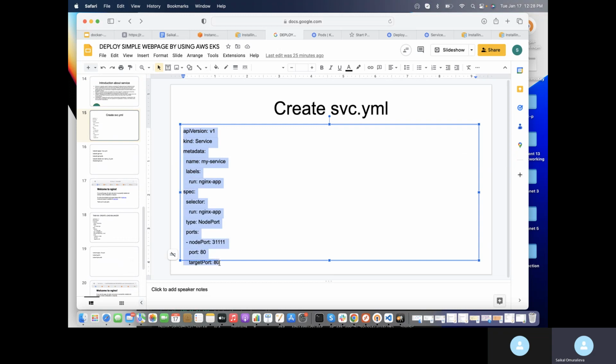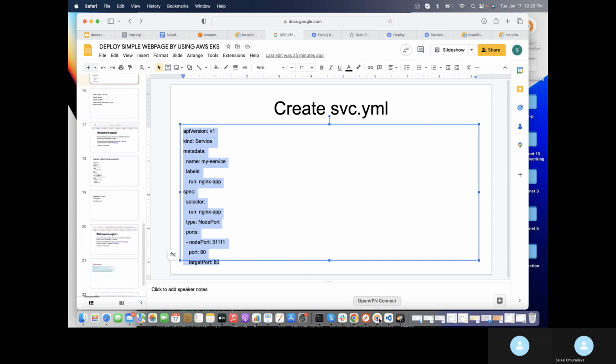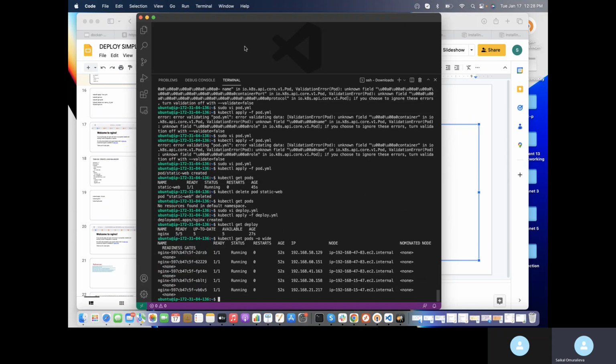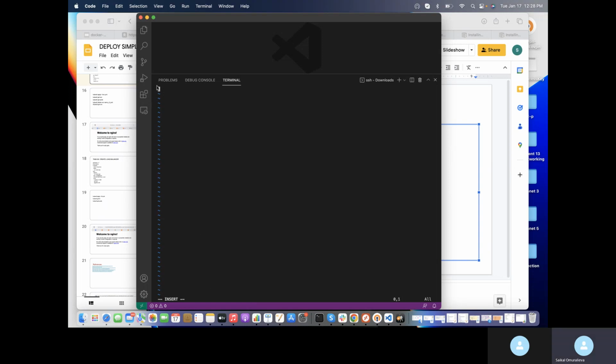I want to create the SVC YAML file. Here I'm running the command sudo vi .yaml. So here I am specifying the API version, service, metadata name, my service, run NGINX app, spec selector NGINX application, type NodePort.